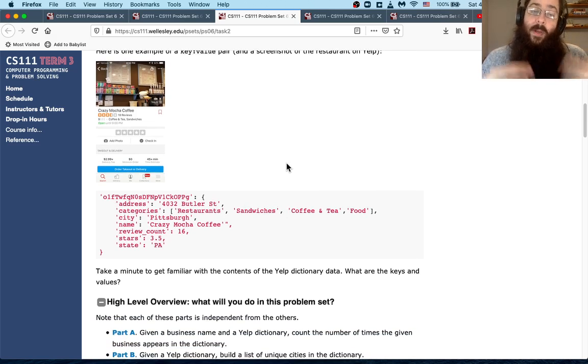So, first of all, the data sets are dictionaries. The keys of those dictionaries are these weird strings of random letters and numbers that don't have any meaning besides being a unique identifier for that business. The keys of a dictionary always have to be unique. We can't have multiple values for the same key.